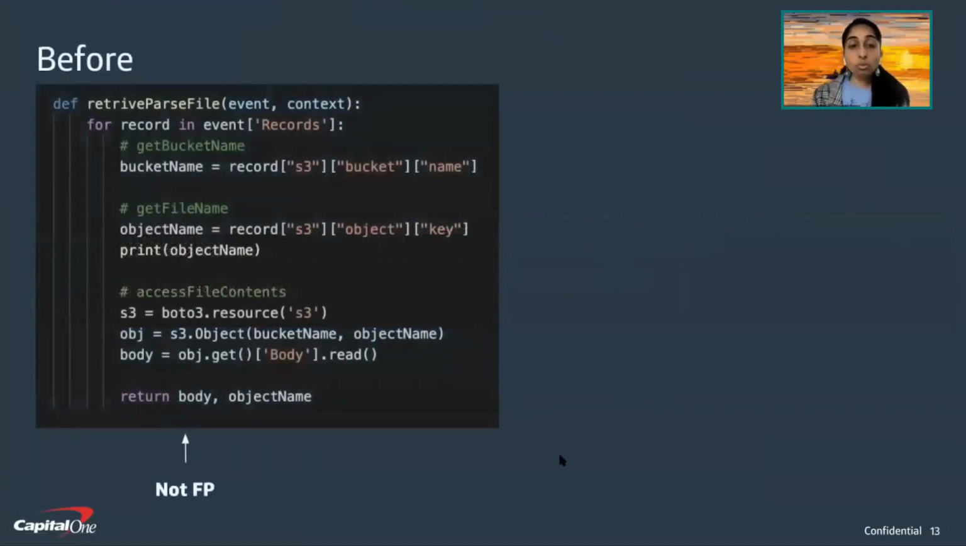Before I show you what my code looks like now, I want to go over how I approached this at the beginning. I just had a simple function called retrieve parse file. I would pass it the event, which is the S3 trigger. For every record in the list of event records, I would extract the bucket name, extract the object name, and then access the file contents by creating an S3 client. And I would return the body as well as the object name.